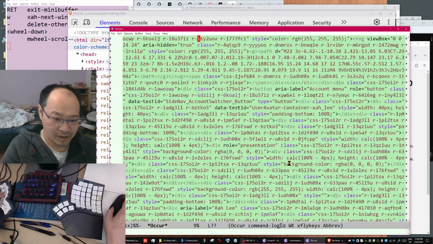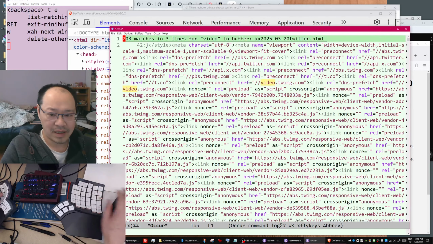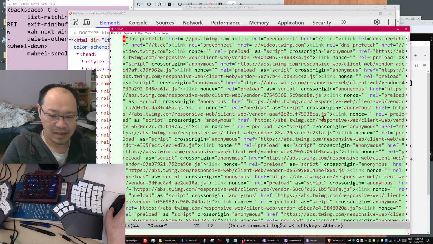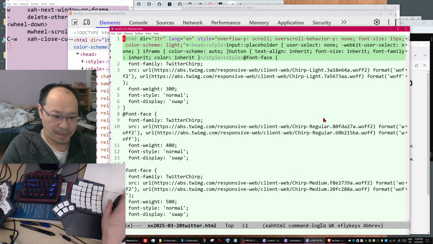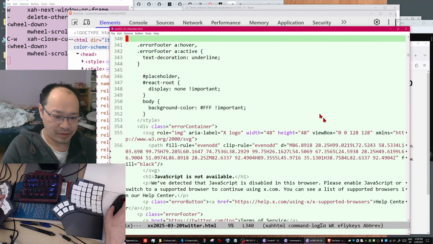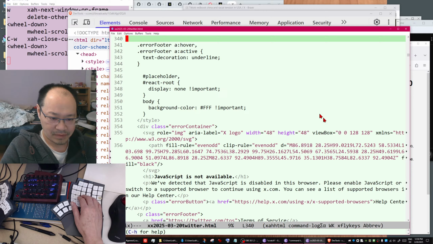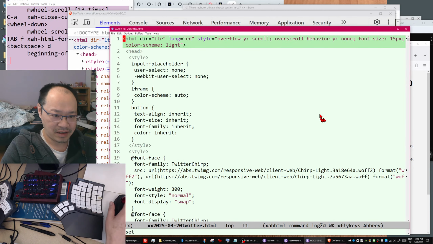Looks very different than before. Okay, now search for video. Exactly. So now they are different. Now let's do Deno format. Okay, tab F. So now it's easier to read.